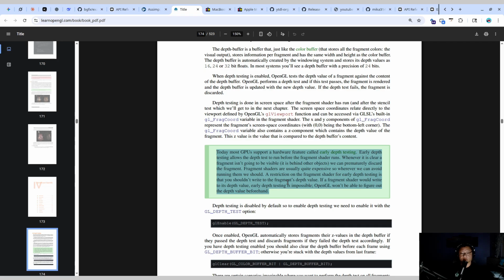Today, most GPUs support a hardware feature called early depth testing. Early depth testing allows the depth test to run before the fragment shader runs. Whenever it is clear a fragment isn't going to be visible, it is behind other objects, we can prematurely discard the fragment. Fragment shaders are usually quite expensive, so wherever we can avoid running them, we should.